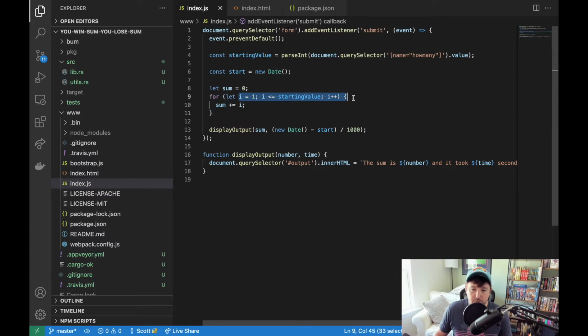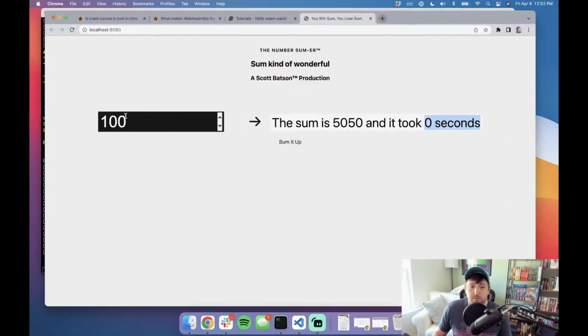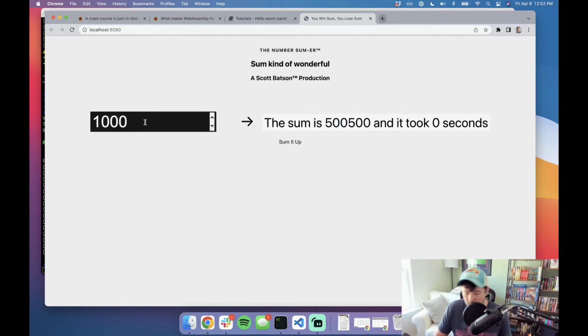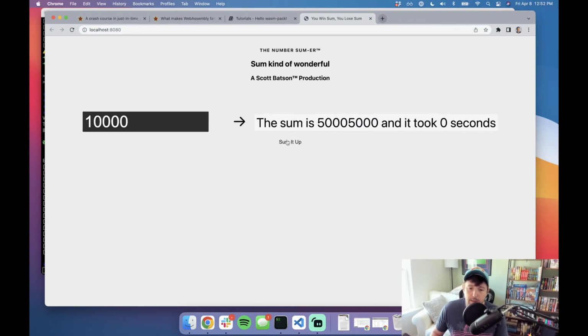But just to prove the point, we start with the number 1. We start with the starting value, which is the number that we input into our little input over there, and then we just keep adding 1, and we return the sum, and then we judge how long that takes. So the sum of the digits between 1 and 100, 5050. What about the sum of the digits between 1 and 1000? Well, 500,500. So you'll notice a pattern here.